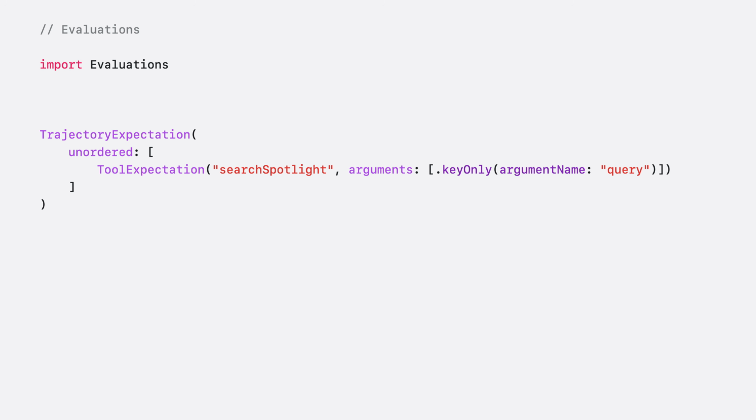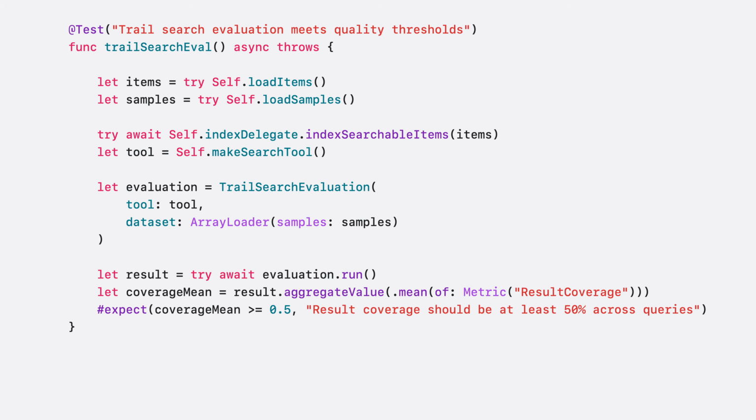The next step is to define our evaluation with metrics and trajectory. For our samples, we expect the trajectory of a response to include a call to SpotlightSearchTool to perform a query. So here's how we might define that expectation. And here's an overview of an evaluation flow that takes into account how many expected items were included in the final response. In our test target, our evaluation will load the trail items and samples from our generated datasets. Then, we'll donate the trail items to Core Spotlight and configure SpotlightSearchTool for this evaluation. Once the evaluation completes its run, we can set the expectation for any metric we've included, like result coverage.